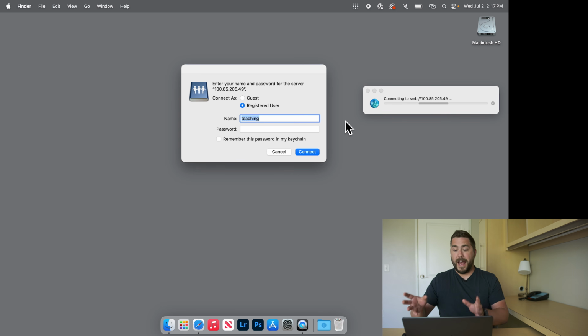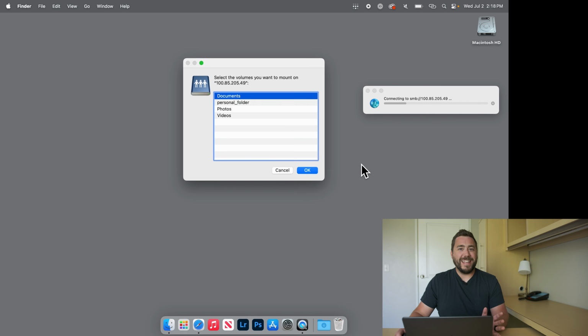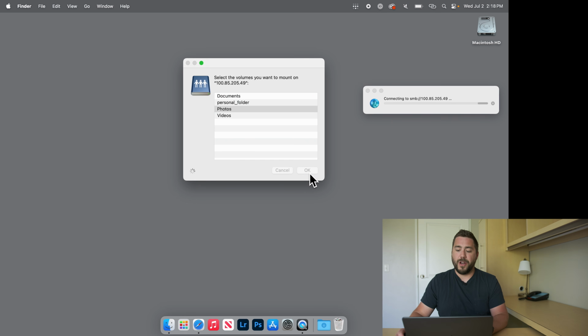This is the username and password of your NAS living in the remote location. So I'm going to go ahead and type that in now. And here we can see immediately it has connected. So I can choose which shared folder I want to access. In this case, I'm going to go to my photos and click on OK.